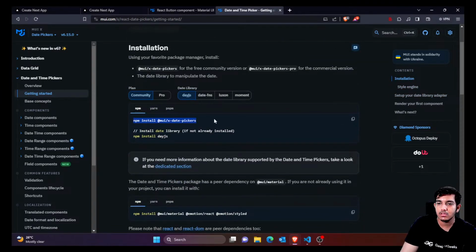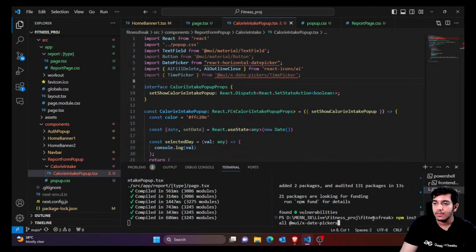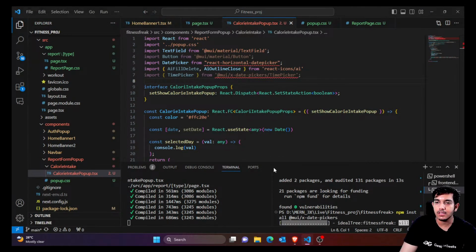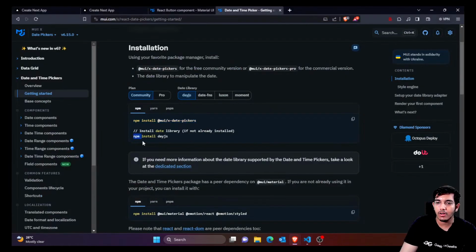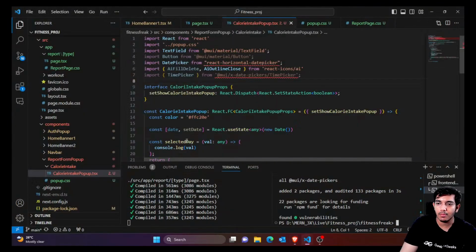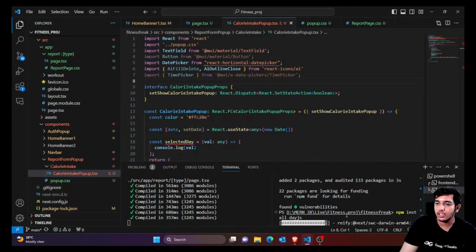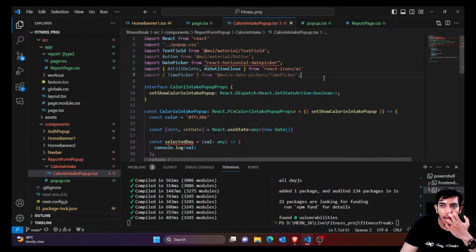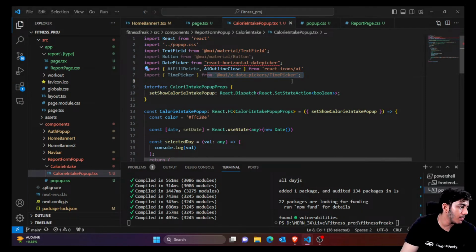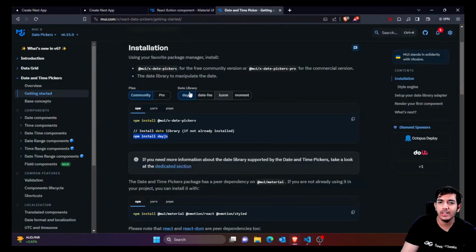So let's install this. First thing is this, and second thing, I think I also need to install day.js, maybe. Okay, let's see. So we have installed that. You can see now the error is gone from the time picker also. Now let's use the time picker. It's very easy to use.